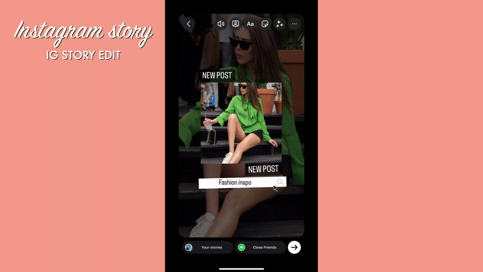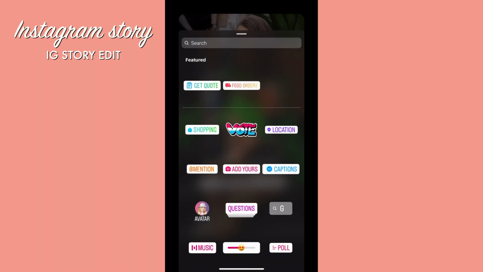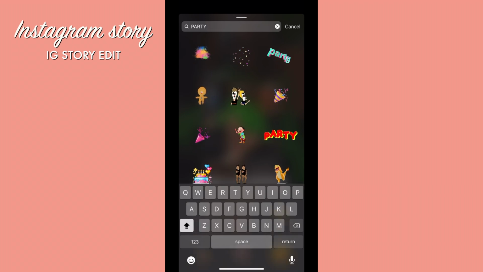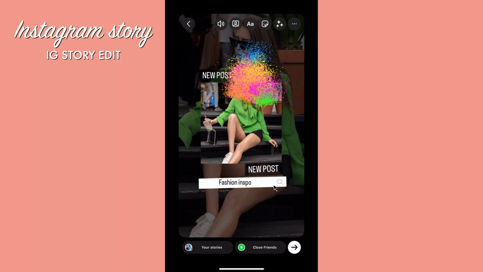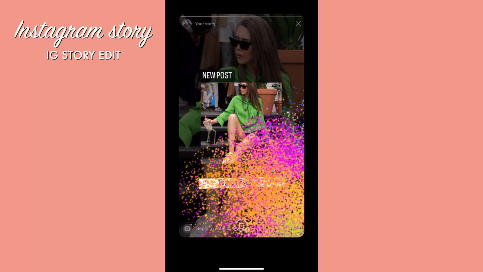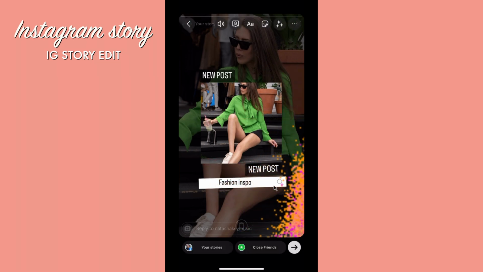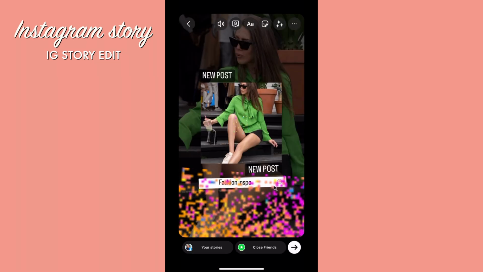And then my favorite part after this is go to GIF and just put, let's say, party, and you're going to find this interesting GIF, colorful, and then you can stretch it and put it all the way on the corner, so it doesn't cover the entire content. And then you can put another one, and it's kind of cool.